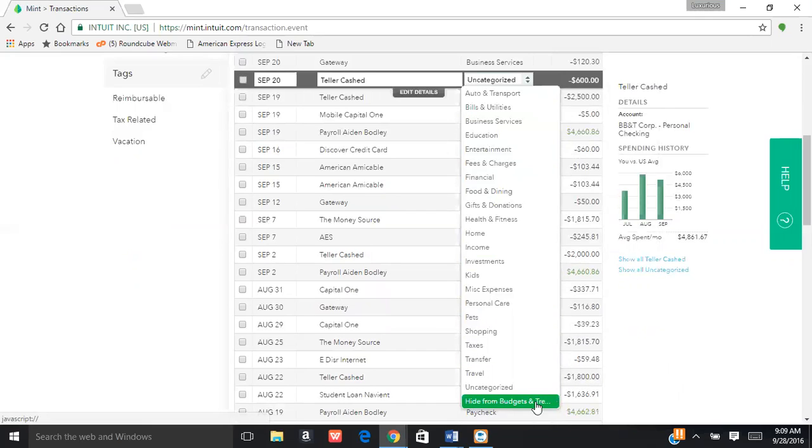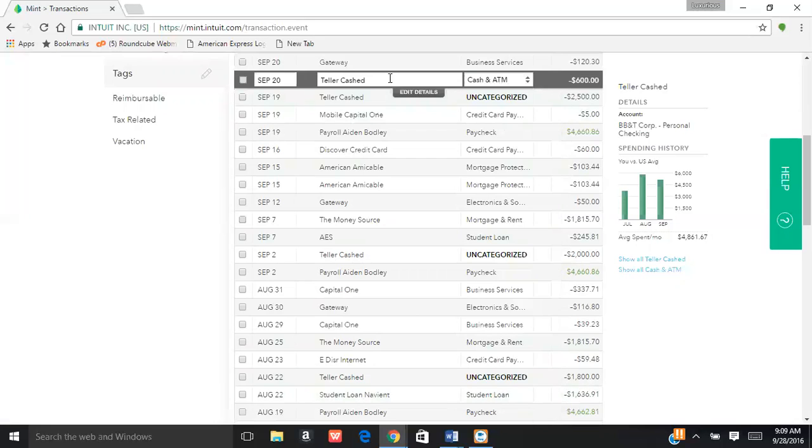But it says here, hide from budget. I necessarily would not want to hide anything, just for the simple fact I want to know where my money is going at all times. It does already have a category for me where it says uncategorized, and it says cash or ATM. That is what I'm going to choose, okay? So that way I know how much I pull out for cash each month.